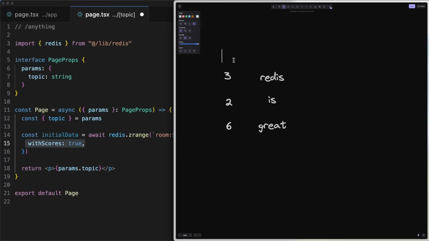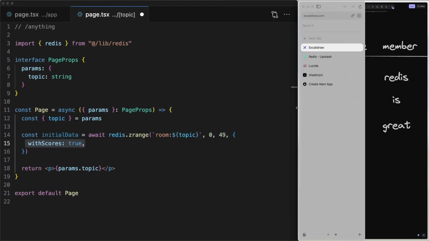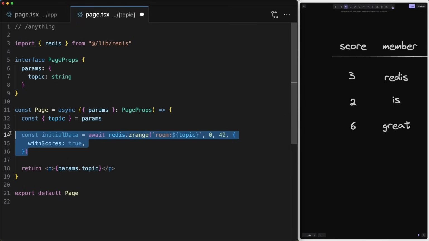This is going to be, let's name this, the score, and this is called the member. That's just how Redis data types work, that's what they're called in a sorted set. So you understand what we're doing here and why we're doing what we're doing. And this is how we grab data from our sorted set.